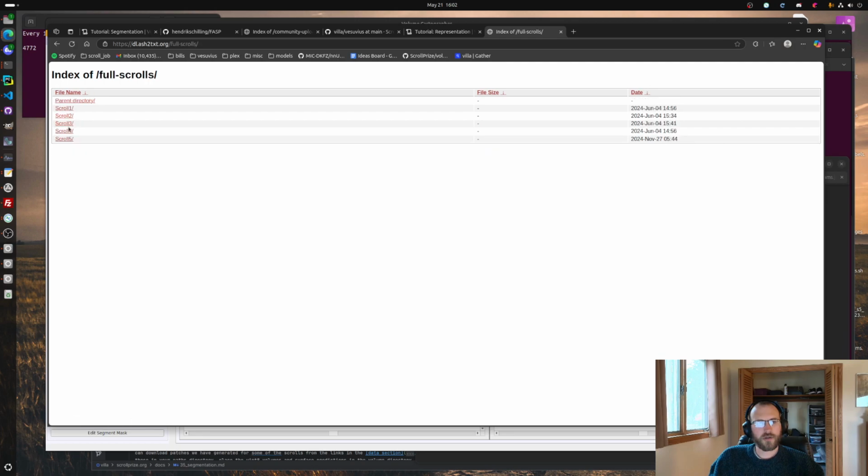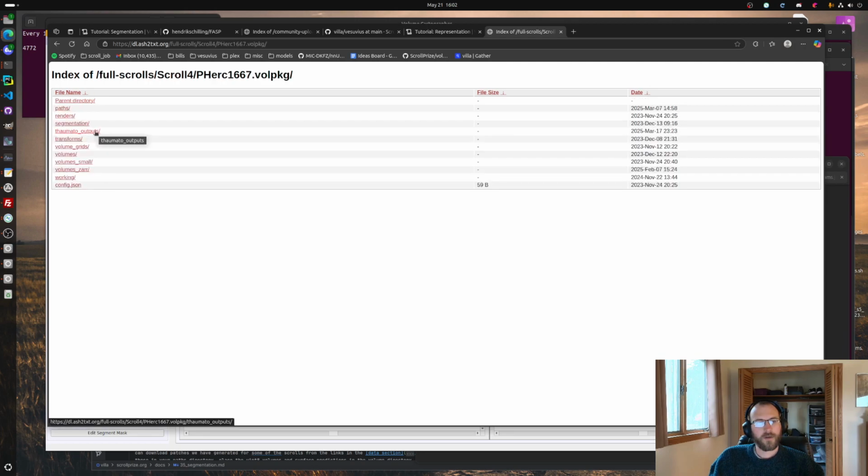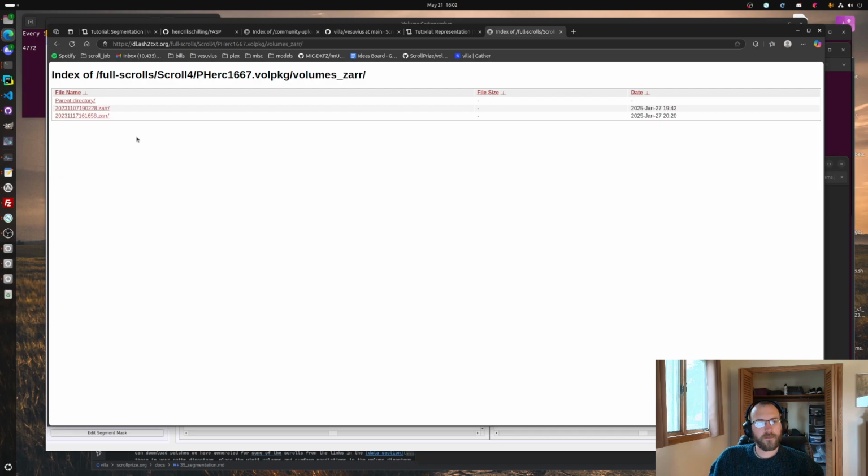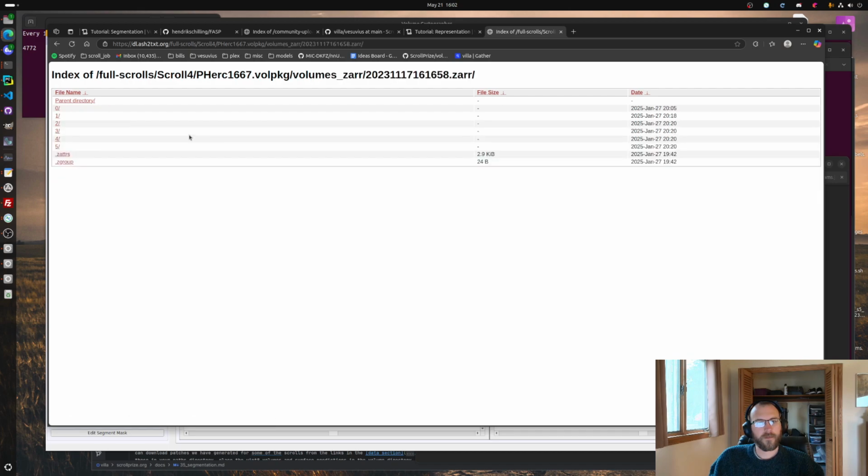Yes. I think it's the 658 in the volumes. So I also need to transform this first to uint8. I have to mask it and I have to transform it to OME-Zarr, right? This one is already OME-Zarr.